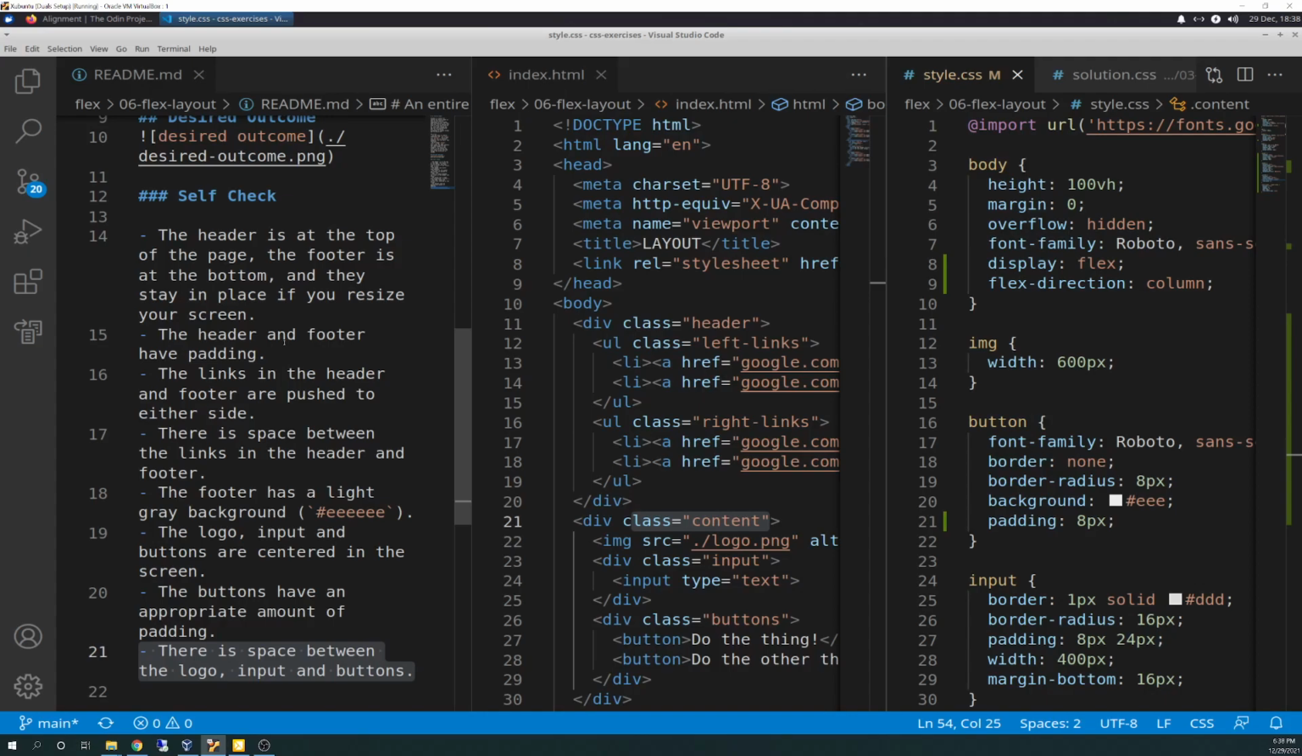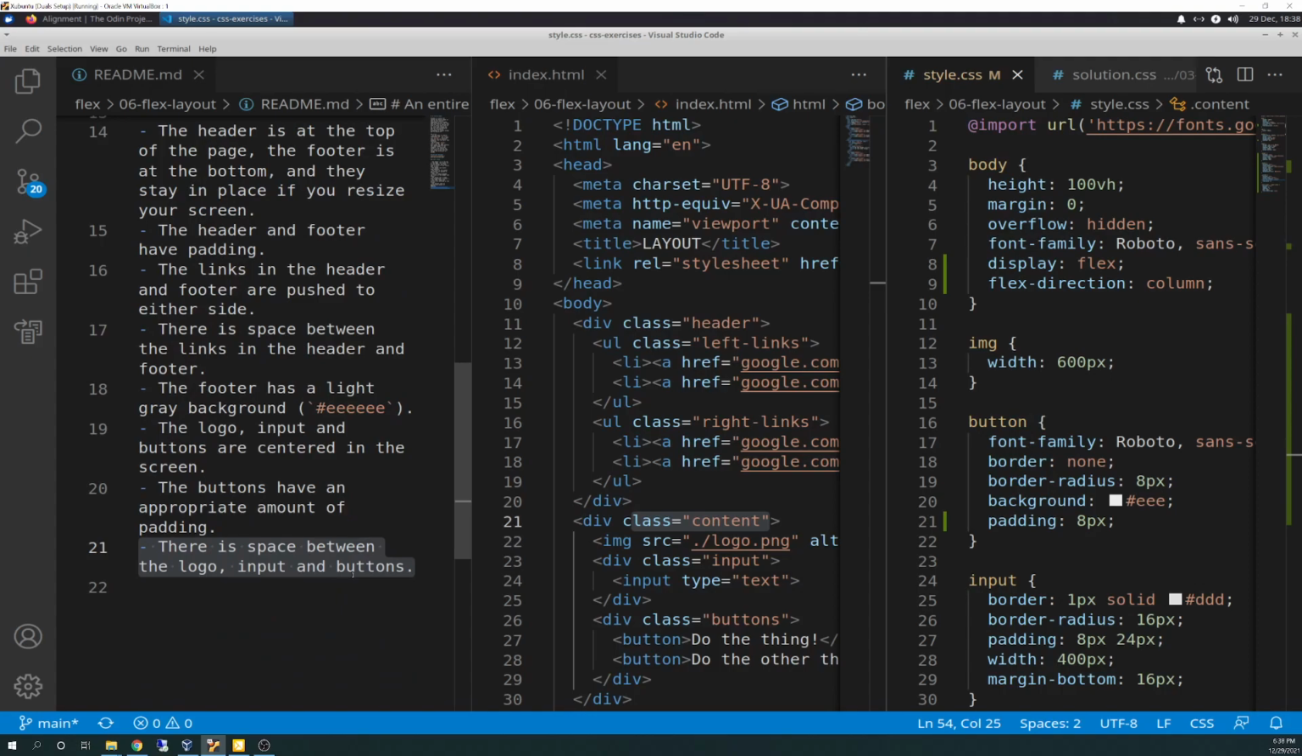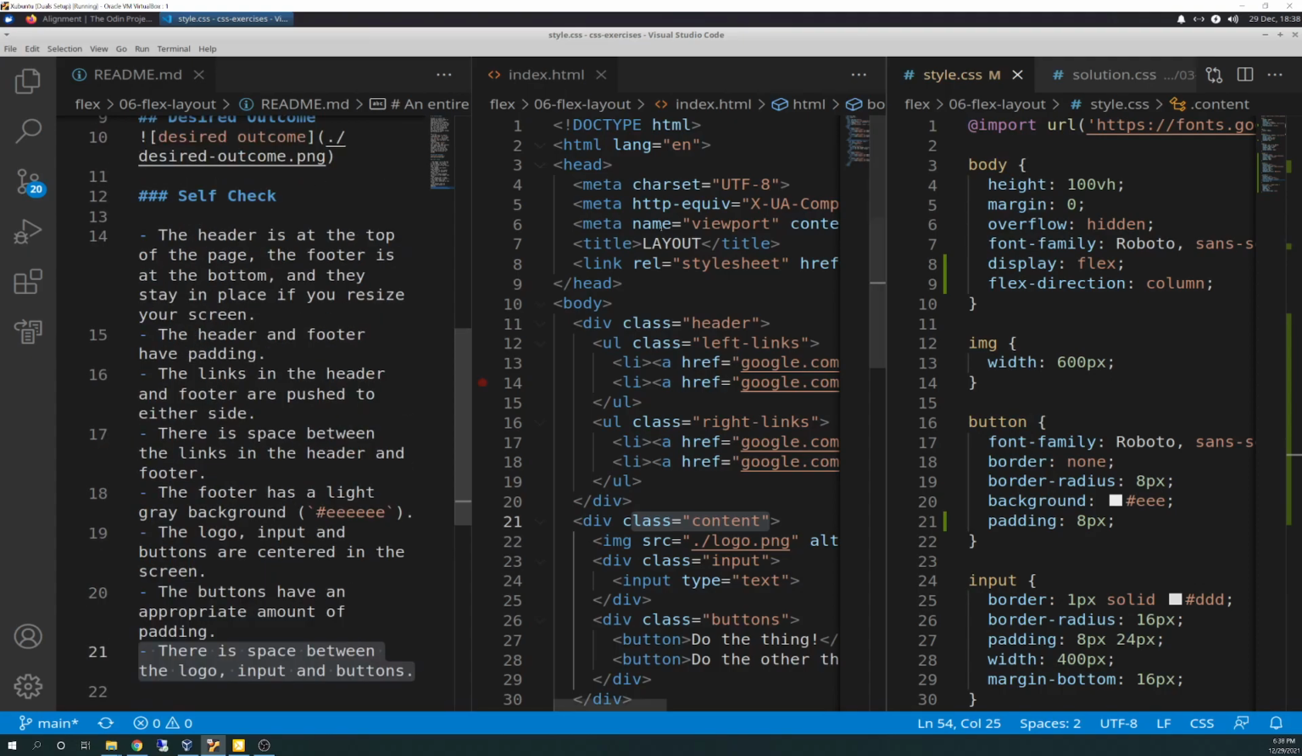The header and the footer have padding. The links in the header and footer are pushed to either side. There is space between the links in the header and footer. The footer has a light gray background, pound, whatever that is, 6 E's. The logo, input, and buttons are centered in the screen. The buttons have an appropriate amount of padding, and there is space between the logo, input, and buttons.